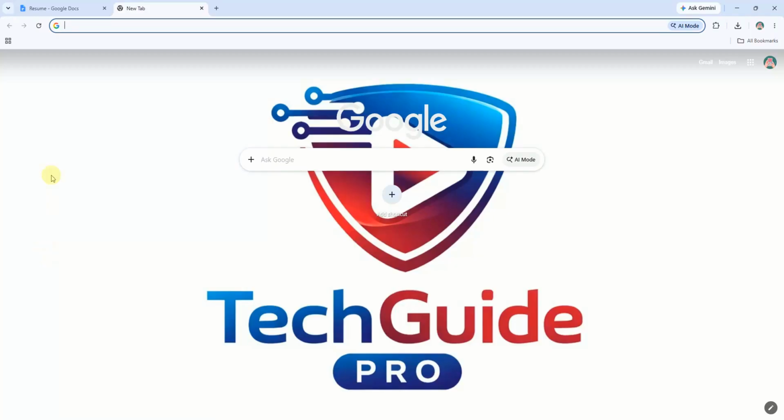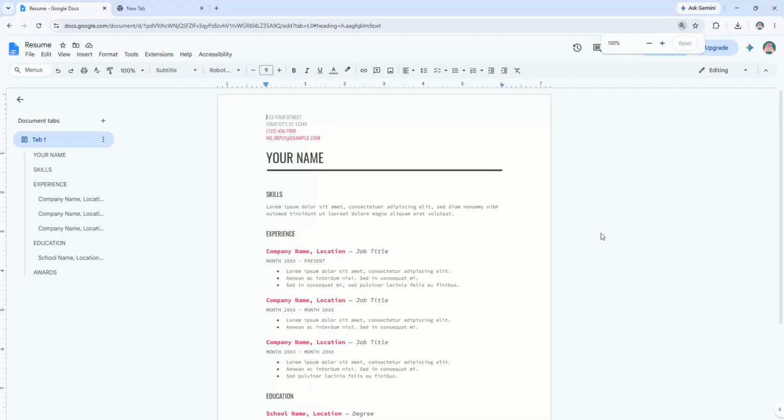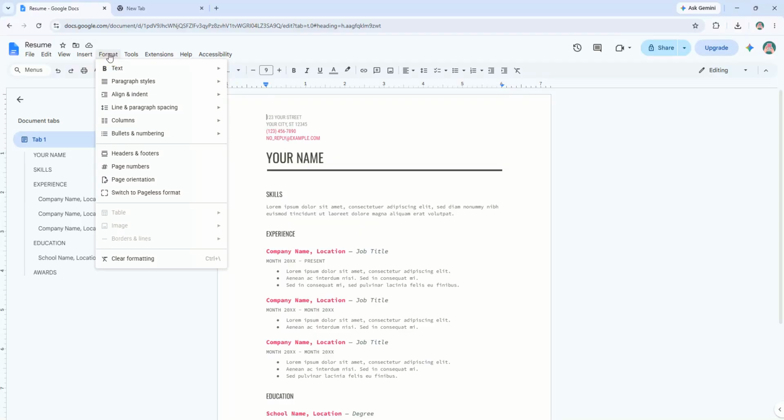First, open Google Docs in your web browser and navigate to the document where you want to change the line spacing. Once your document is open, look at the top menu and click on the Format option. From the drop-down menu, hover over Line Spacing. Here, you'll see several options: single, 1.15, 1.5, and double.